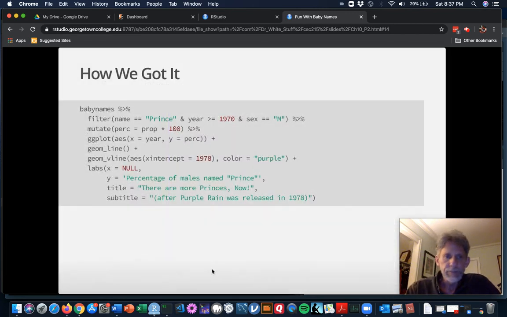How would you make this? Well, starting with baby names, you would certainly want to filter for name to be equal to Prince and year to be bigger than or equal to 1970. And if you want just the boy babies, you just need to say and sex has to be equal to male. So having caught just those rows, you pass that data table with the pipe into the mutate function to create a new column called purse, which is prop times 100. Pass the resulting data table with the pipe into ggplot. And then aesthetically map X to year, Y to purse, geom line.